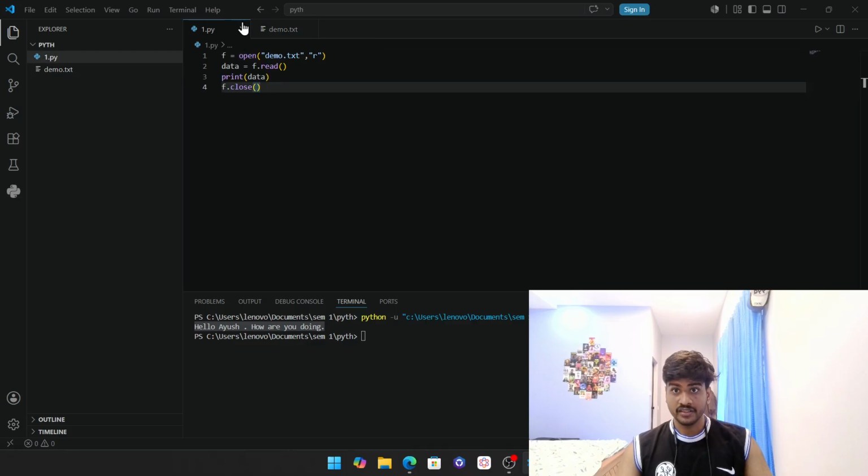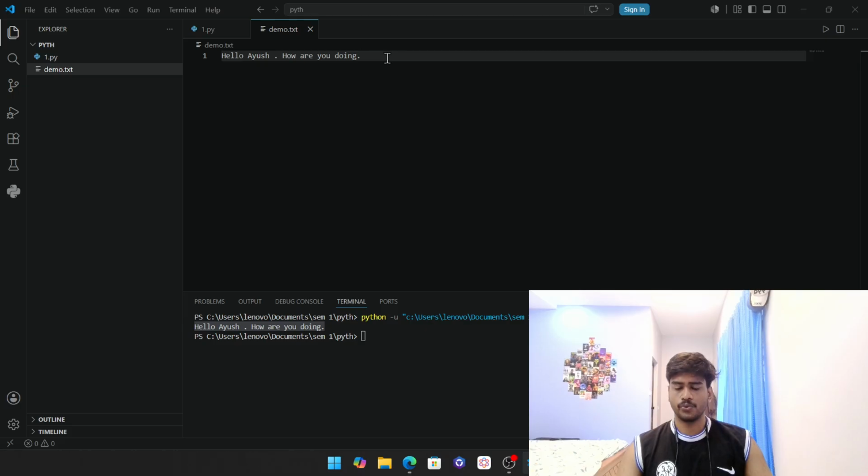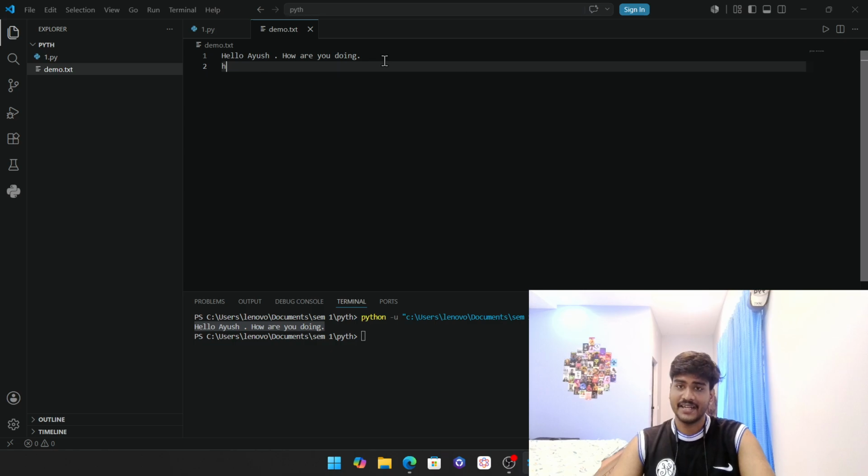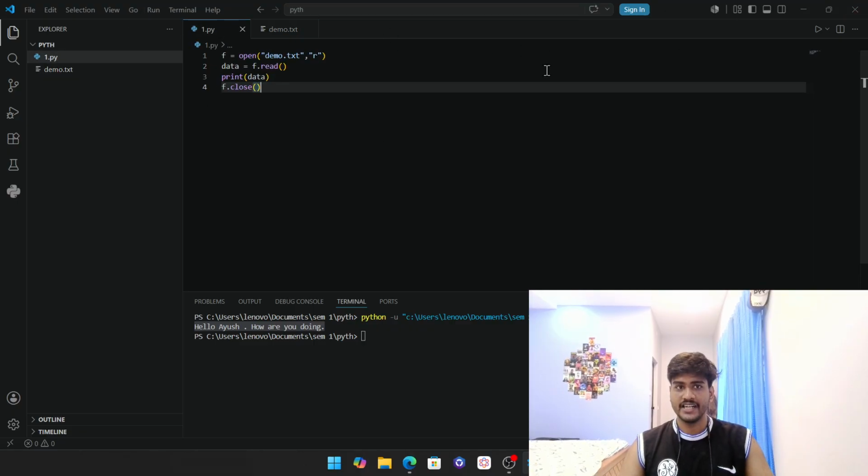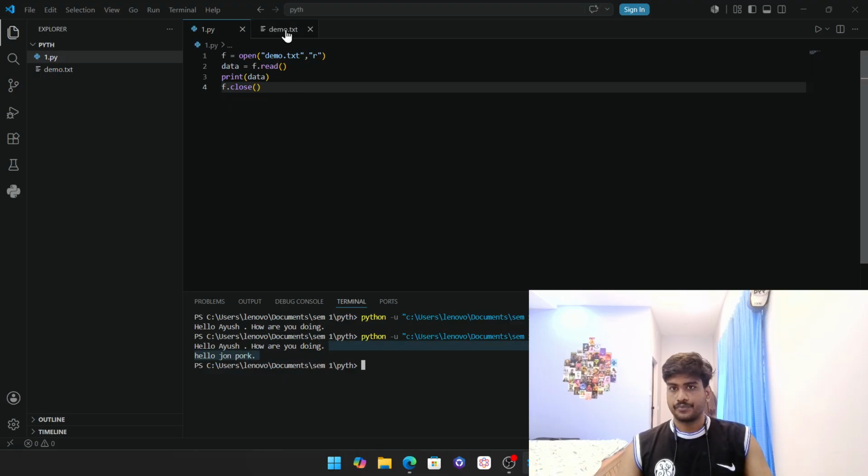Whatever is in the file, it is able to print. Okay, so let's suppose I'm changing this to add some more, like in the next line, hello John Pork. Okay, I've changed it and let us run one more time. So yeah, it is printing in the next line, not in the same line, right? Okay, so this is something which we have learned.